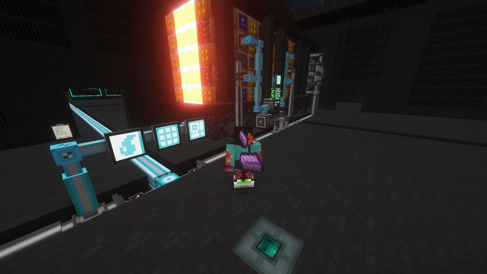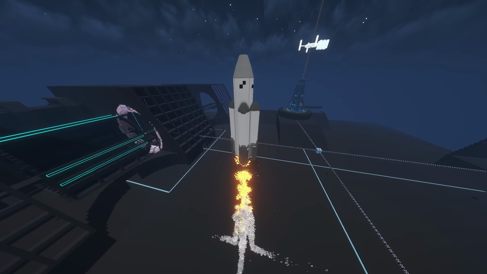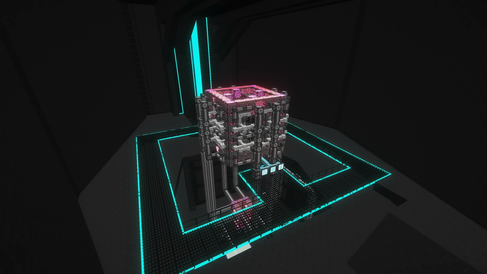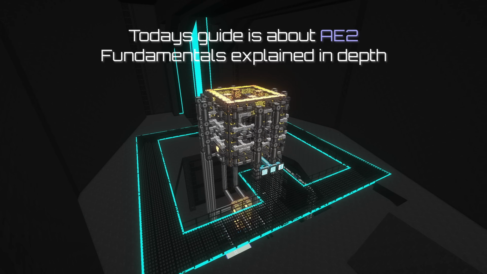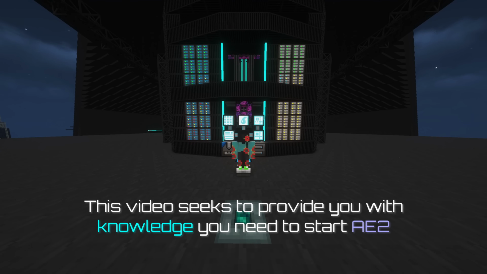So, you've just melted your first titanium ingot and have started to dive into AE2. Or maybe you're a veteran who just wants to learn a little more about this all-powerful logistics mod. Today, we are going to go over the fundamental basics of networking within the context of GTNH, with the goal to equip you with the tools and knowledge you will need to start your long AE2 journey.